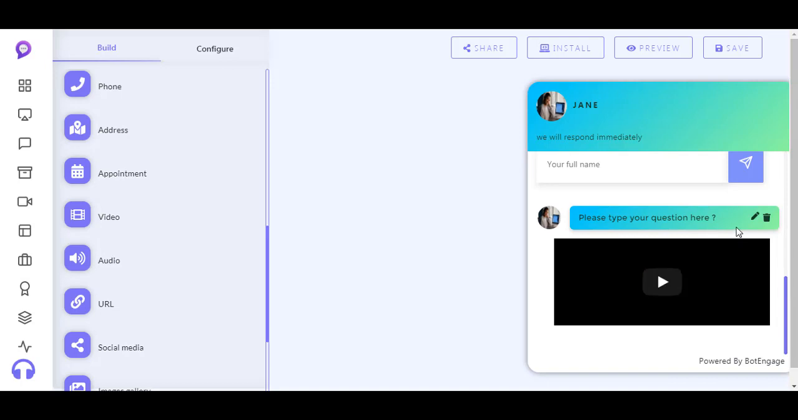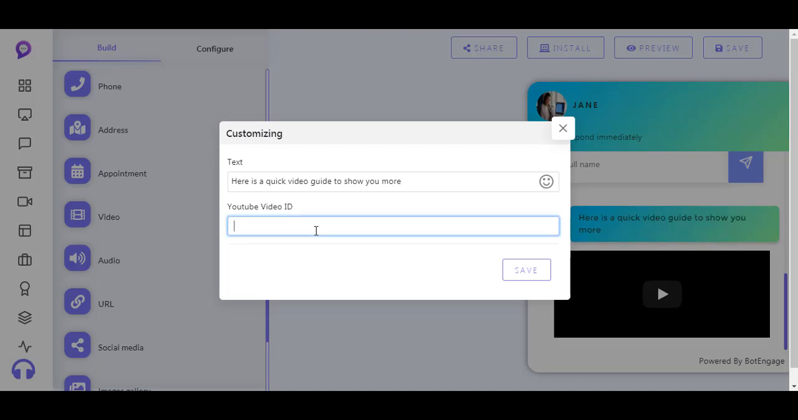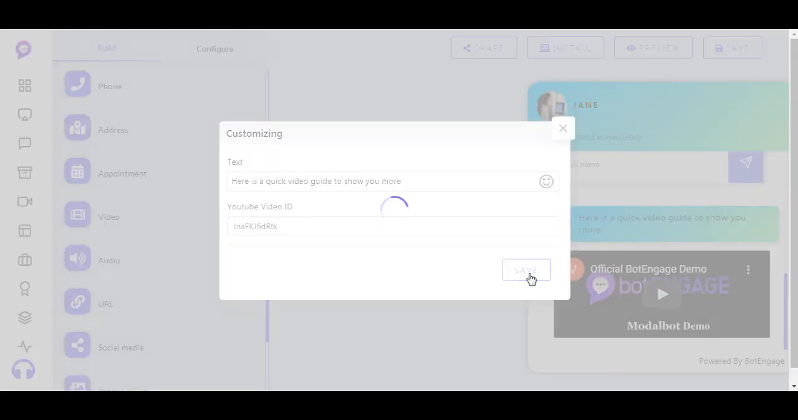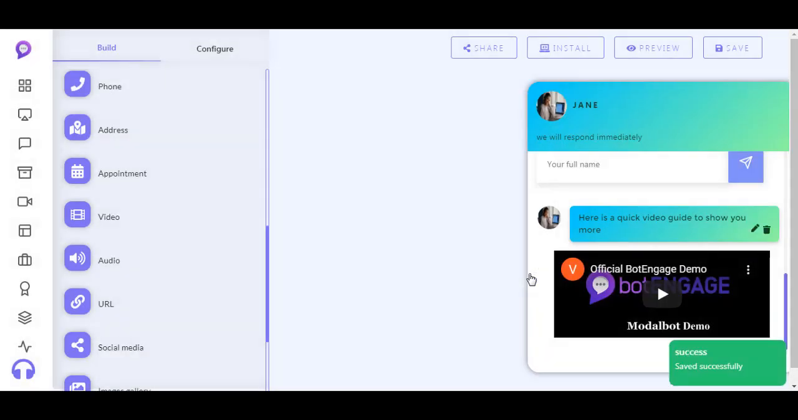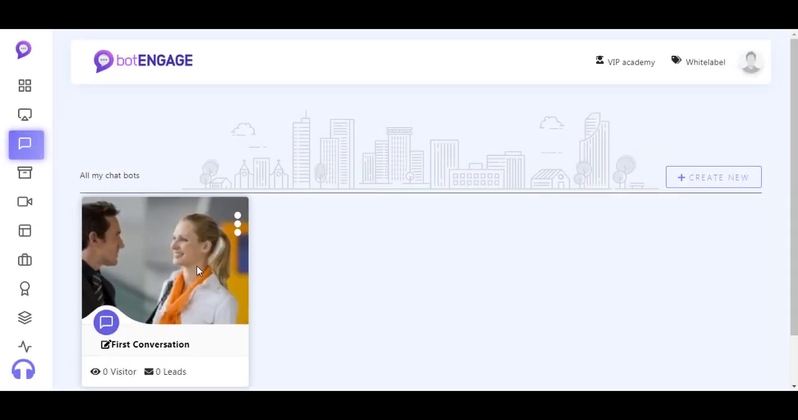And when it comes to the video here, you can now say, here's a quick video guide to show you more. So you're expected to provide your YouTube. So I provide it down there, and I say save. Alright, so once you're done doing all of these, all you need to do, hit on save as well. So once you hit on save, you successfully design your chatbot.